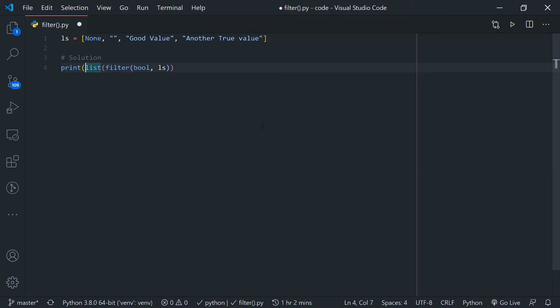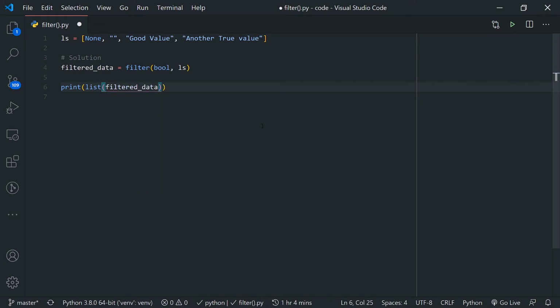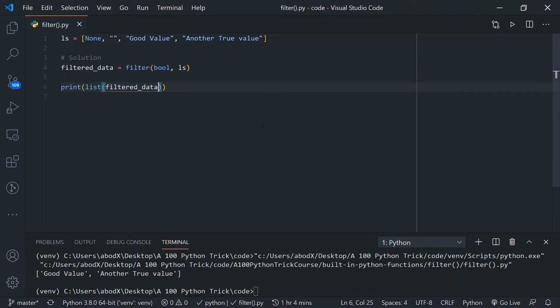So to make this easier to read, this will be filtered data. Then we'll print a list version of this filtered data. I'll explain it in a sec. Just as you can see here, we got rid of this empty string and this None type.